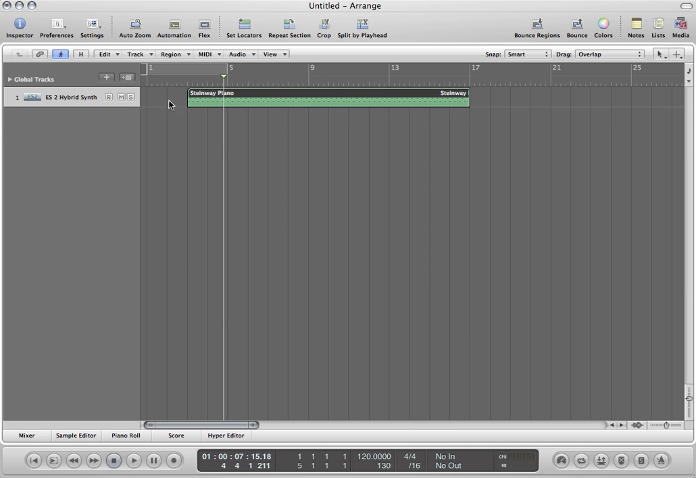Now you can see that there's a space at the beginning of the song where there's no music, it's just a rest. However, the program has seemingly started the MIDI track all the way over here. Now what's going to happen is a problem.